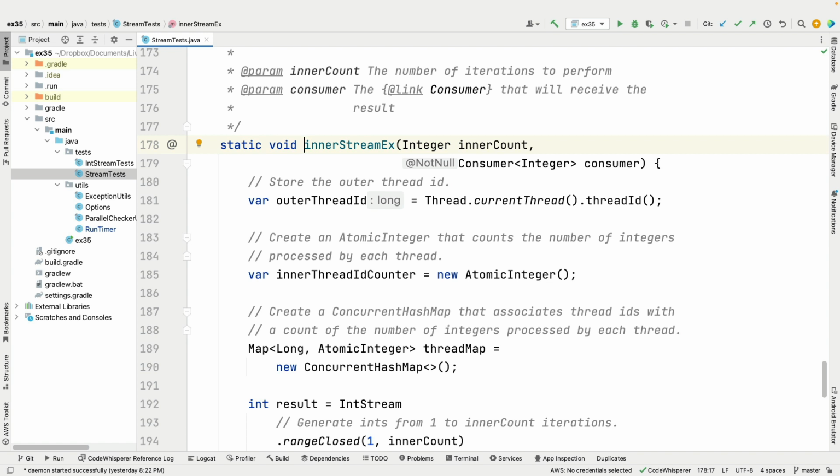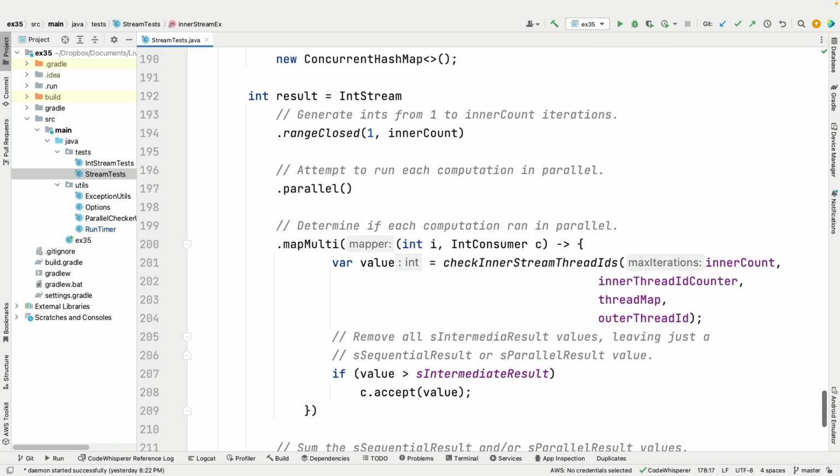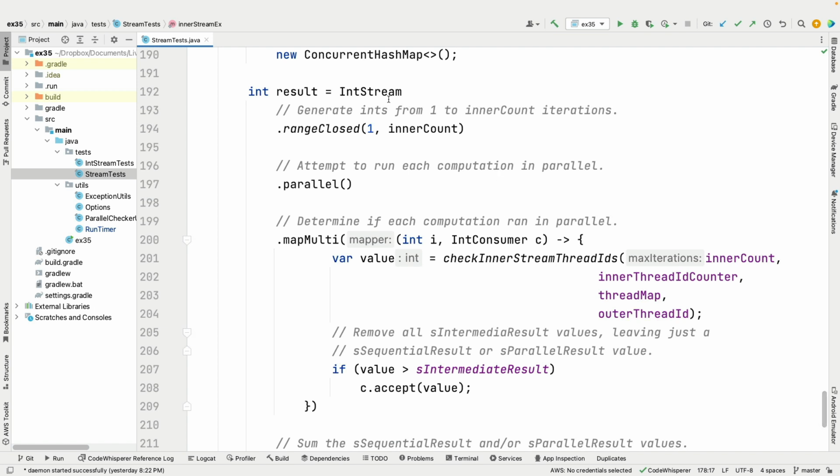So the first 3 things here are just what we had before: the outer thread ID, inner thread ID counter, and thread map. That's just what we had before. But now we do something quite different and quite cool. We're going to create an IntStream here from 1 to inner count. We're going to run this thing in parallel, and it actually will run in parallel. So let's say we run each computation in parallel, because it's going to work.